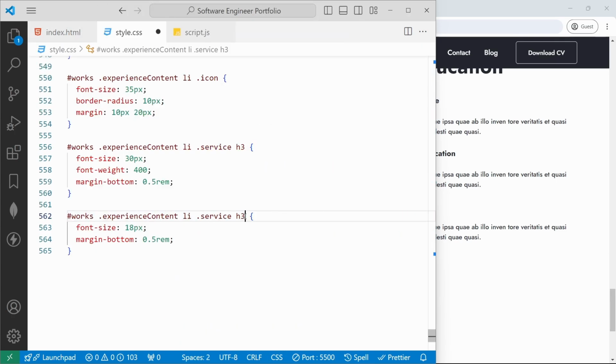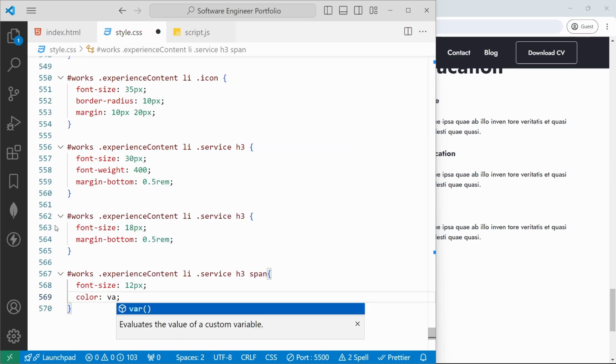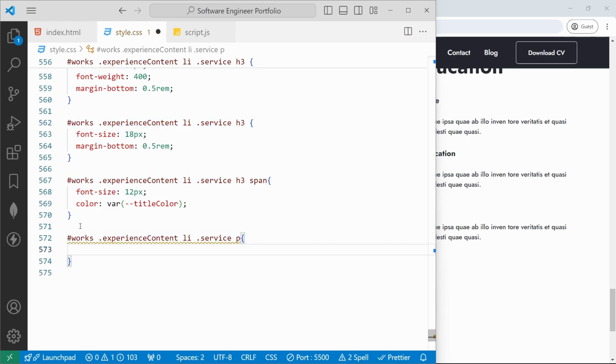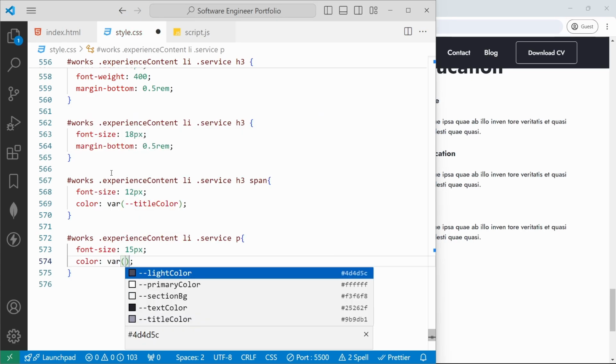Below this, I need to set the styles to this paragraph tag, this span tag also. For this, I will copy this span tag. I will set the font size to 12 px, color of where the color. And then as I said, we are going to set this paragraph tag styles with p tag, font size 15 px, color of where title color.